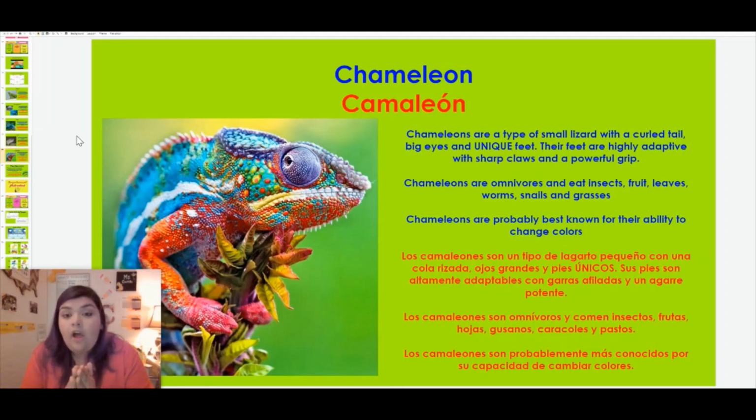Now, chameleons are omnivores. Omnivores means that they eat plants and meat at the same time or during their life. So it's not like they only eat plants or they only eat meat. They eat both. So they like to eat insects, fruit, leaves, worms, snails, grass. So you can kind of see how they have the plant side where they eat fruits and leaves, but they also have the meat side when they're eating insects and worms.